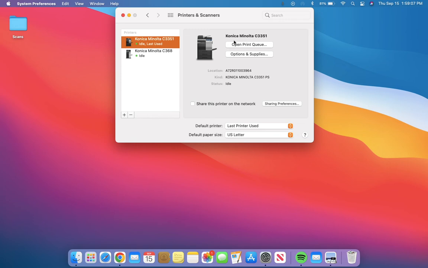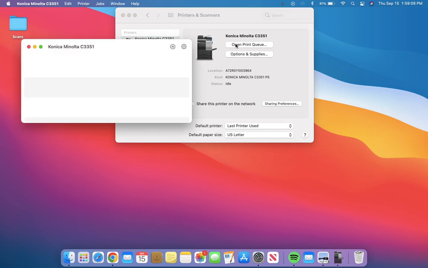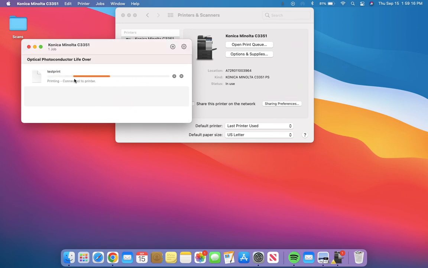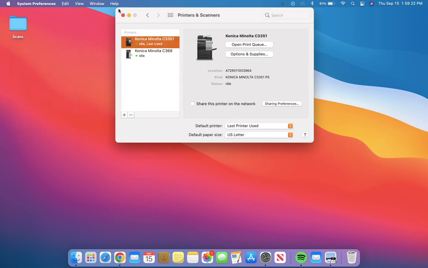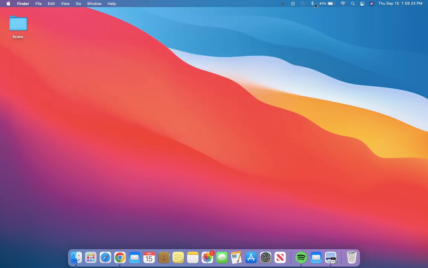If you want to test it out, you can go ahead and hit Open Print Queue. And then go to Printer and hit Print Test Page. It'll send an actual test page to the printer, and if that prints out, you are good to go. No further steps involved, and you've just now downloaded the model-specific print driver for your Mac.